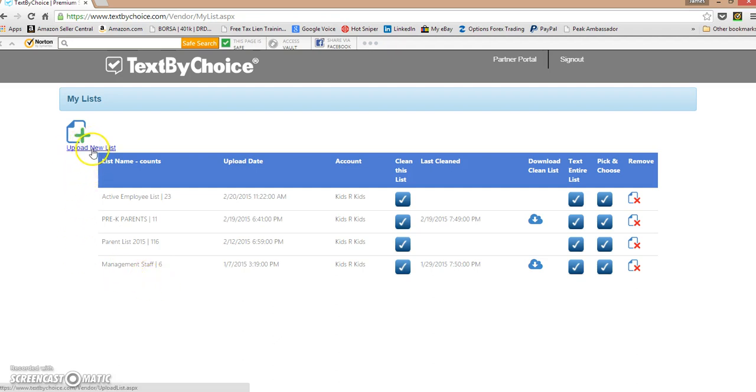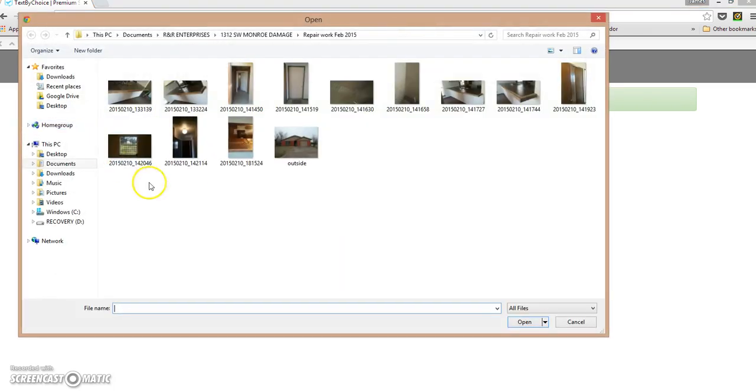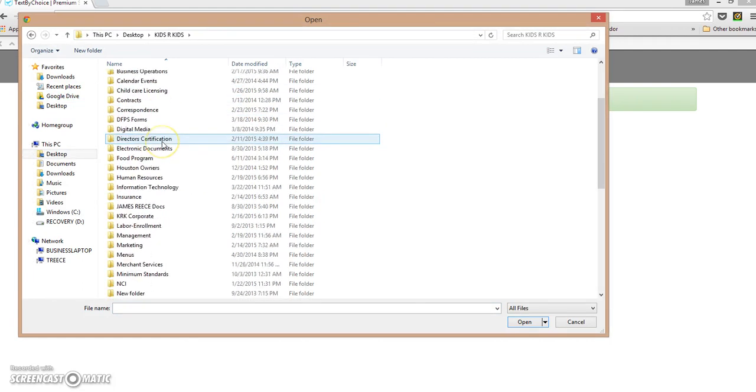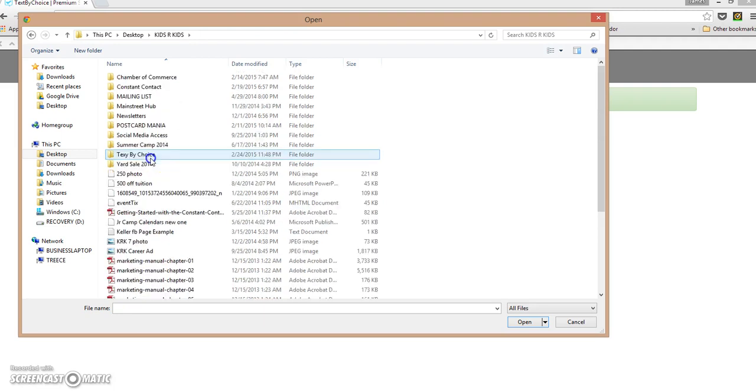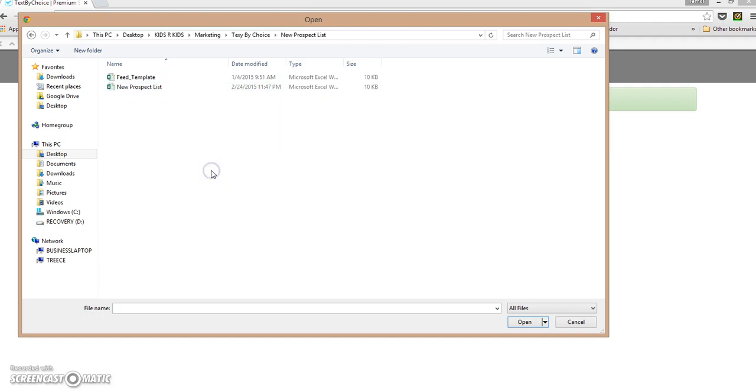So what we want to do is click on upload new list, and then it's going to allow us to choose a file. The file that we're going to use is a test file that we've set up just for the purpose of this demonstration. So we're going to go to choose file, and then navigate to the location where the file is located. I've created a folder called new prospect list, and I've also created a list called new prospect list. So this is the list that we want to select.